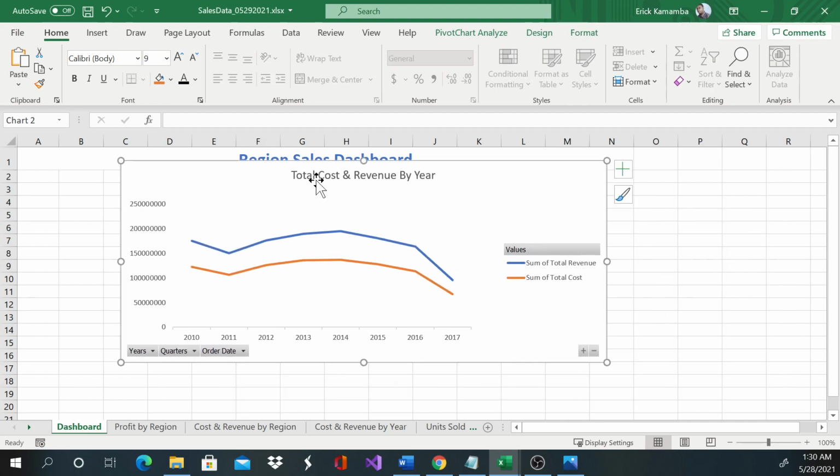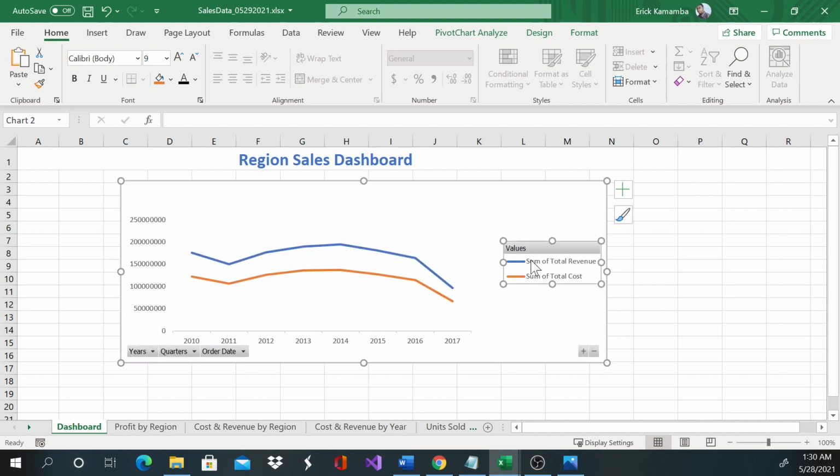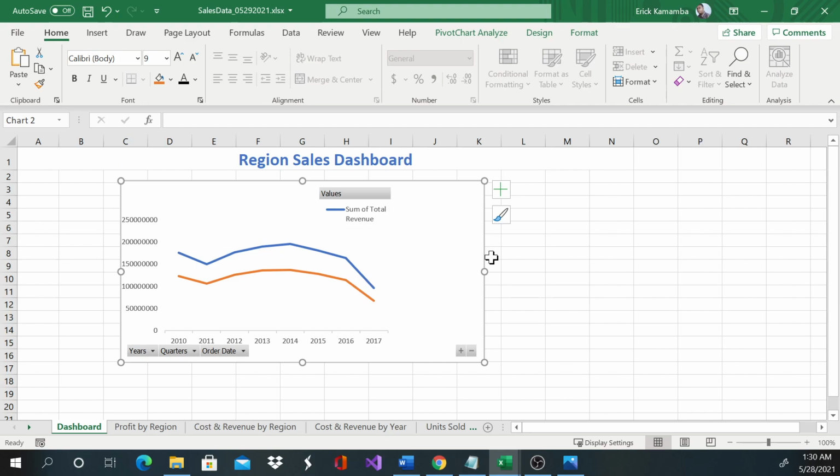I'll put it here. So now it shows year by year. So I really don't need this. Okay, I'm just gonna delete this. Probably I'll create my own key here, but for now I'll just leave it. But it's taking much of my space, so I'll move it to this corner. Again, it's affecting my graph.